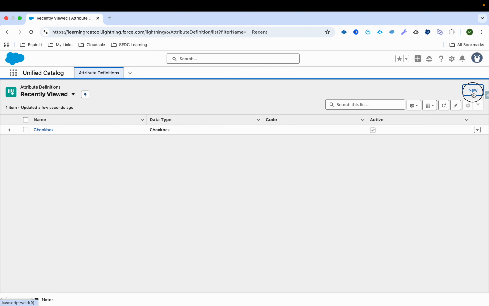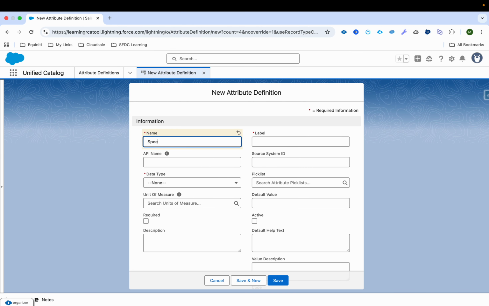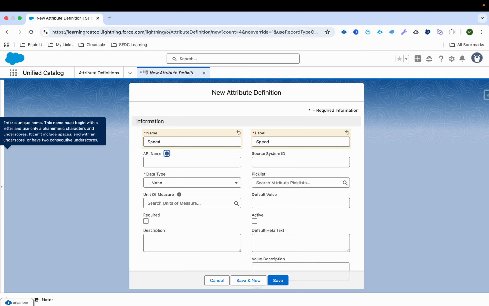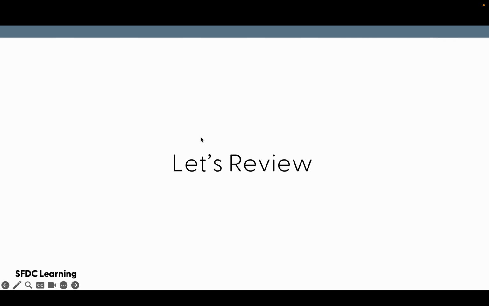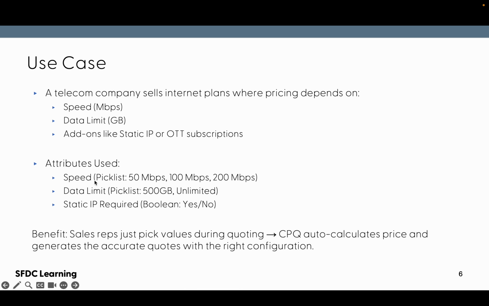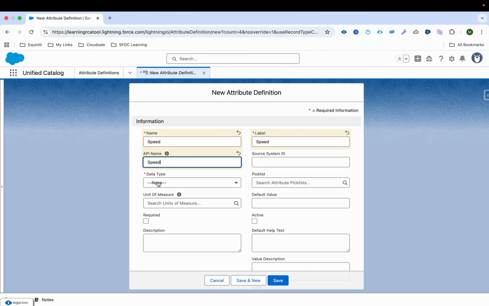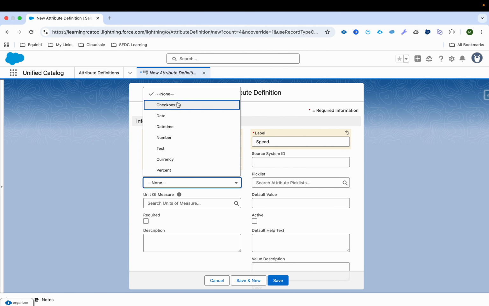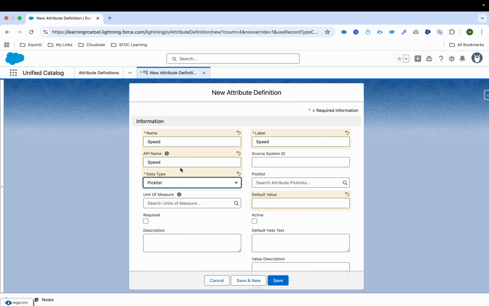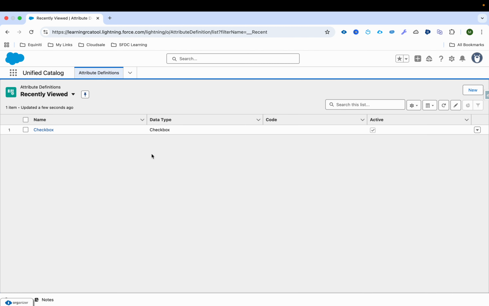I'm going to click new over here, and let's say the name is speed, as we have already discussed. So speed is the picklist which has values 50 Mbps, 100 Mbps, and 200 Mbps. Now over here, I can see the data type as picklist, but I don't have any option to create picklist values. Instead, I have a lookup to picklist.